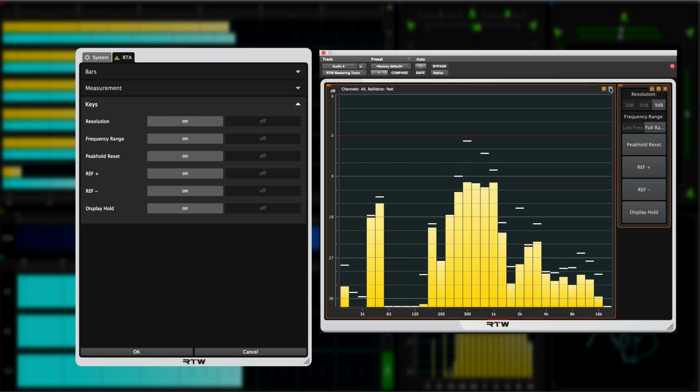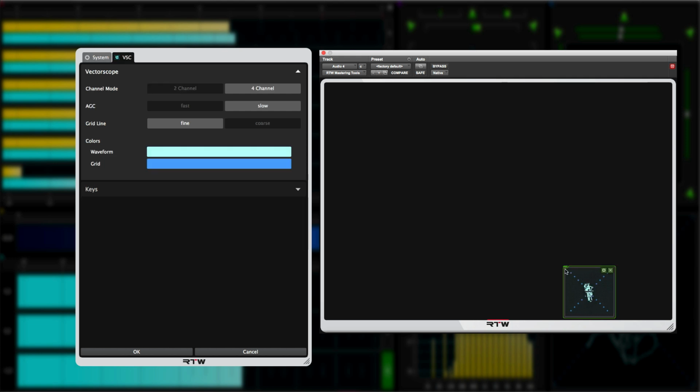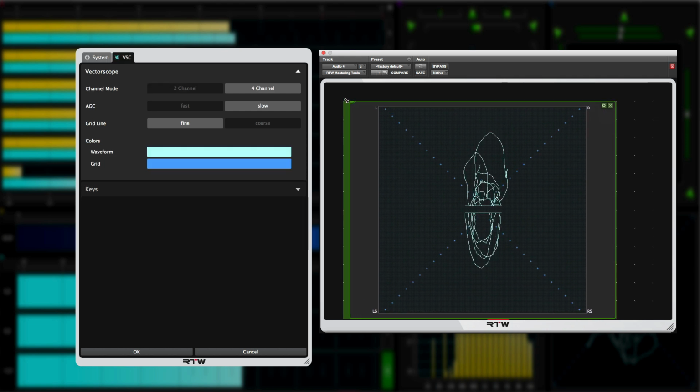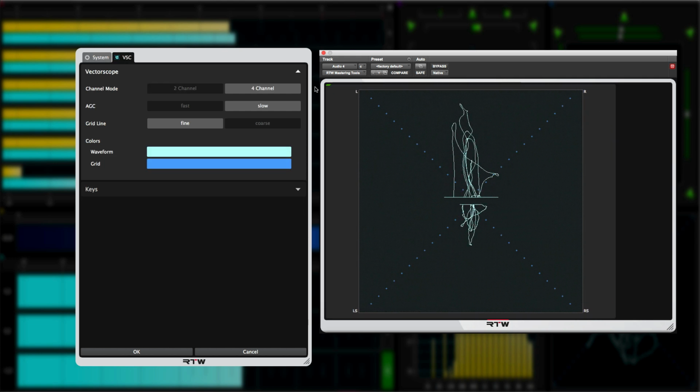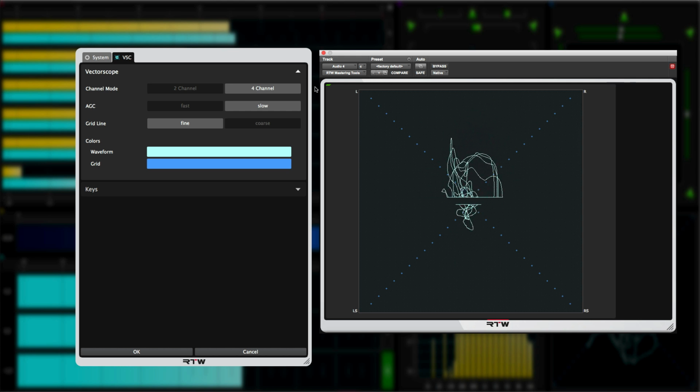Let's clear the RTA and its buttons from the window and look at the last instrument in Mastering Tools, the Audio Vectorscope Instrument, or VSC for short. The VSC displays the phase relationship as a Lissajous display between 2 channels in real time. It can be used to evaluate the width of a stereo signal, or if there are any comb filter effects or phase shifts or rotations in the signal.